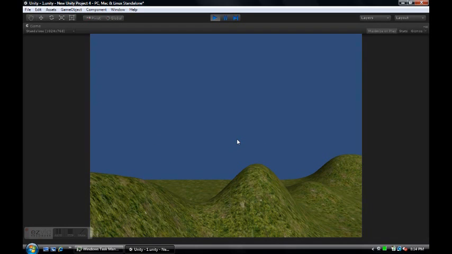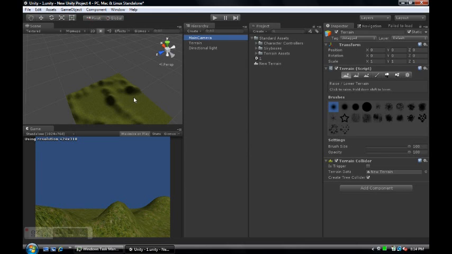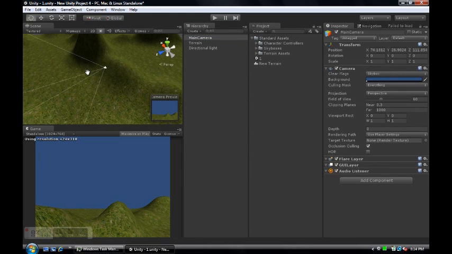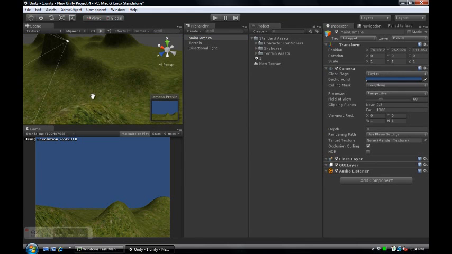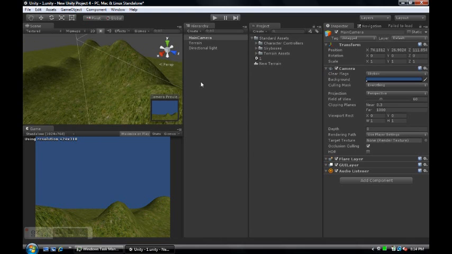The reason for this is basically because we don't have the character controller in the scene. We just have the main camera, and the main camera has no form of script to actually move around. So what we're gonna do is import the character controller to the scene, the first person controller.